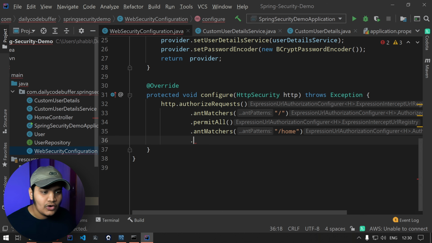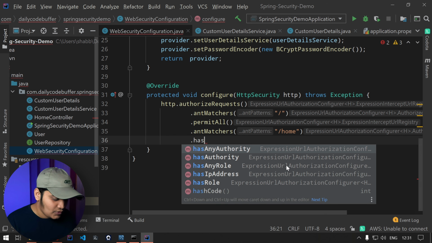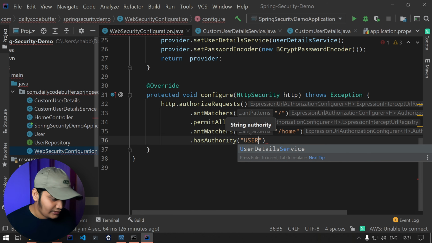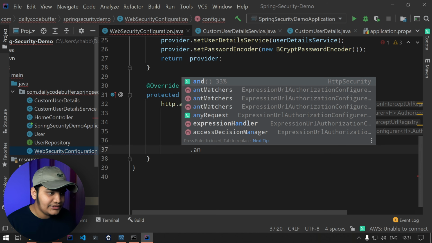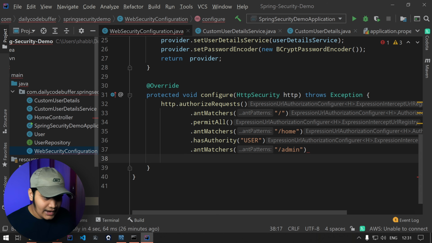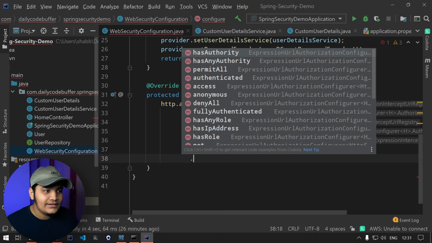So what I'll do, home API should be only accessed by who has authority, which is user. Dot again I'll do ant matchers, and this ant matcher is of admin, and this admin can be accessed by, you can see that there are multiple: has authority, has any authority, all those things. Has authority means you will be providing only one authority, has any authority means you will provide multiple authorities, and if any of the authorities is present, then the user will be able to access it.